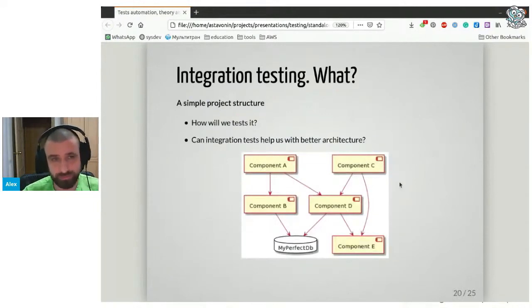What we're trying to solve with unit tests, with integration tests. Let's imagine we have a project with a structure like that. We have five components and our database. Components interact with each other. Component A and component C have some inputs from outside, from the world, and they send data to the levels back.